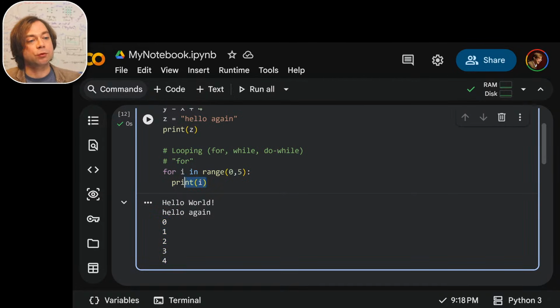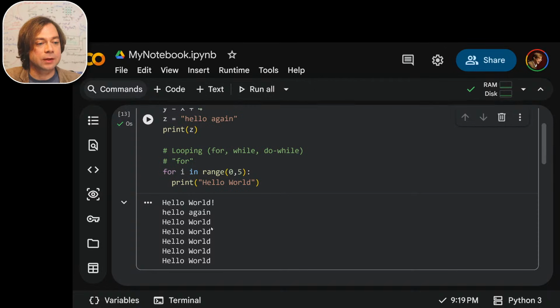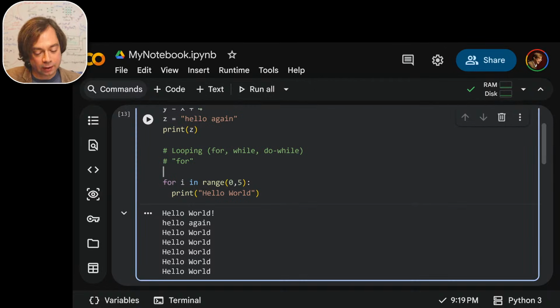So if we wanted to print hello world 5 times, we just put hello world in there, and we run it, and it prints hello world 5 more times. It's printing it up there too. Let's put a little separator in there. So say, hey, let's print something else.